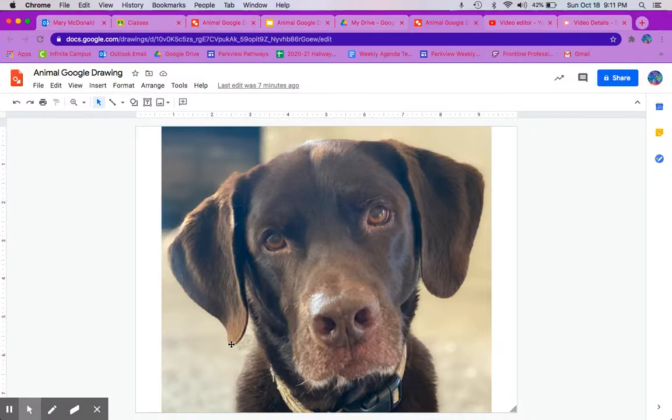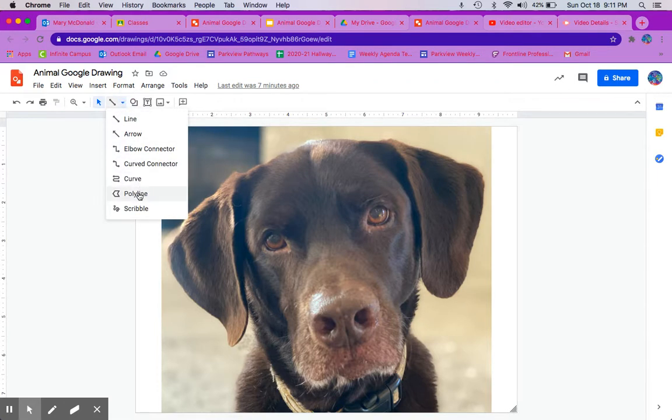Once your image is ready and it's cropped and centered, and you have a really good picture that's full on and looking forward at you as best as you could find, then you're going to be using a couple tools. The main ones you're going to be using are either the polyline tool or the curve tool. And I'm going to show you both of them.